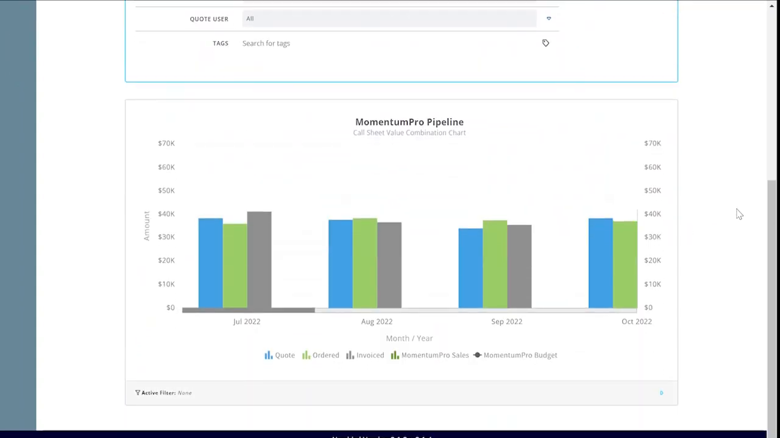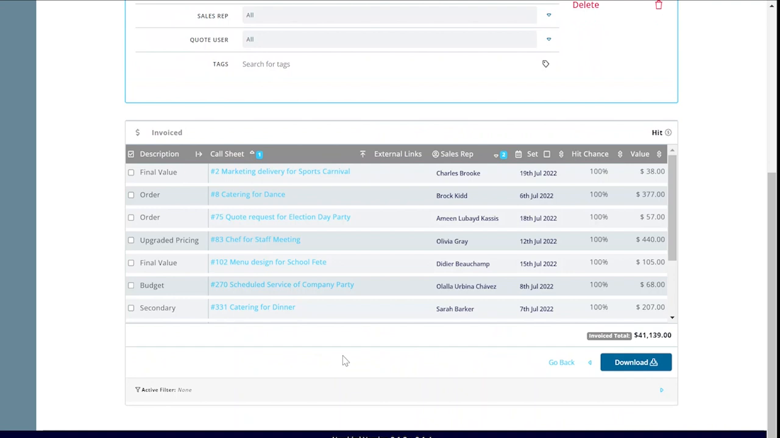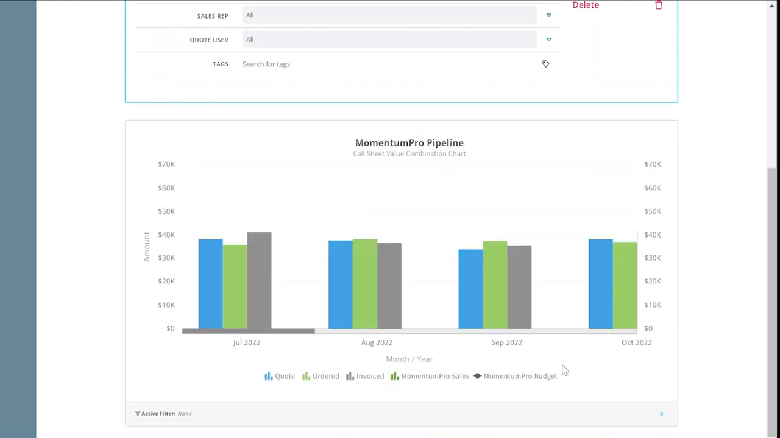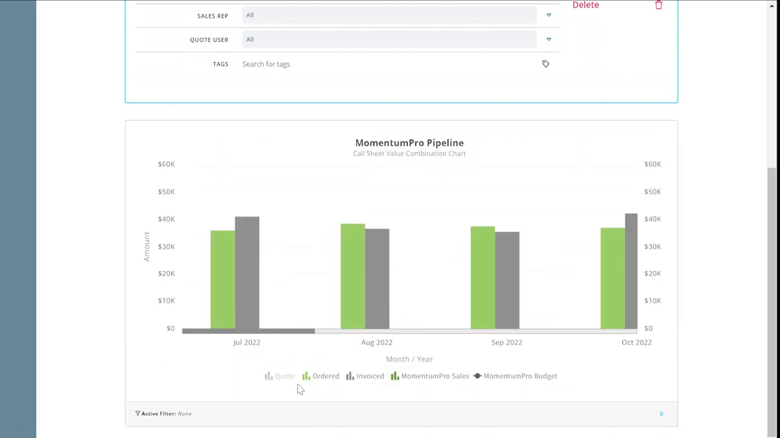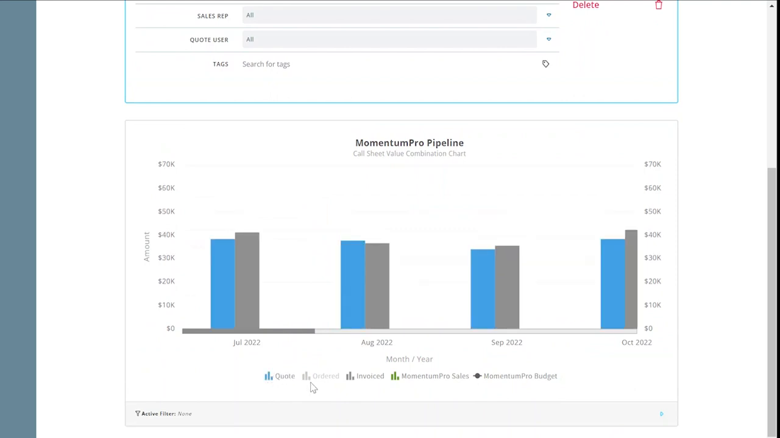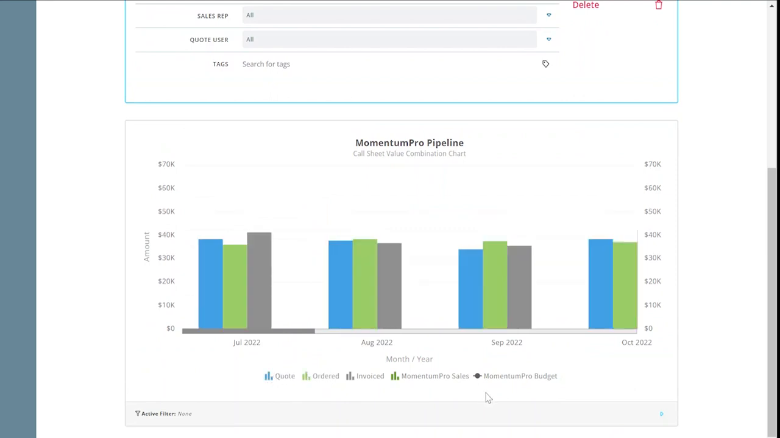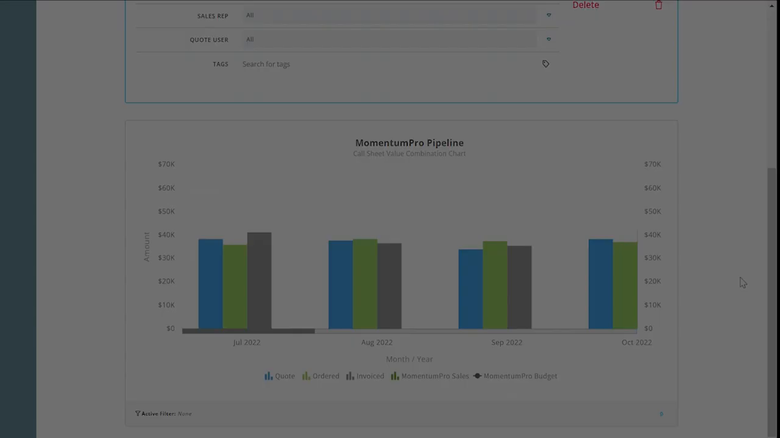And here's the chart. Hover over a section like this to get more specific information. Click on a column to open those specific call sheets and alter the information you're seeing in the chart by clicking or unclicking these buttons here if you want to. If budgets have been set, you'll see the budget line running through your chart. And that concludes this training session on the MomentumPro pipeline chart.